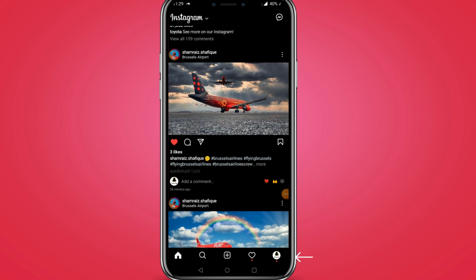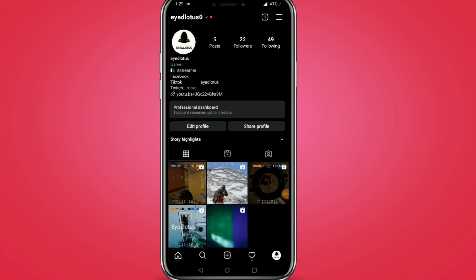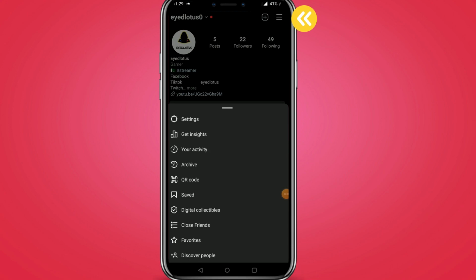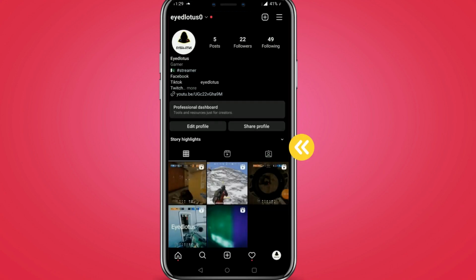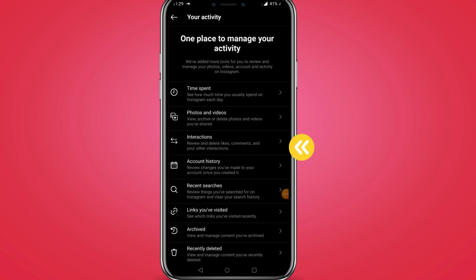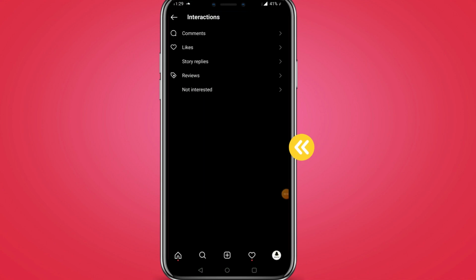So you have to go to the profile section on your right, down below. Here, click on your profile and go to the three lines, and you will see your activity section. Now you can see all the stuff you did on your profile. Like, I will show you number three, interactions. This one, interactions, click on there.